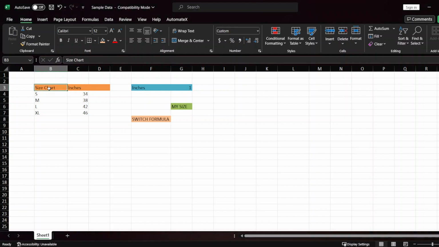Hello everyone. Today we are going to learn about the SWITCH formula in Excel. I have a small chart already prepared here. Size chart: it is small, medium, large and XL by the inches.